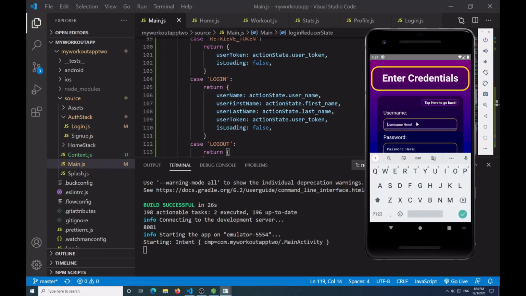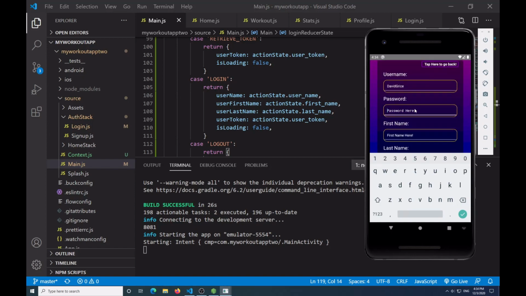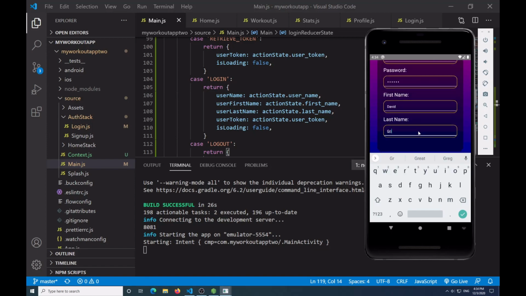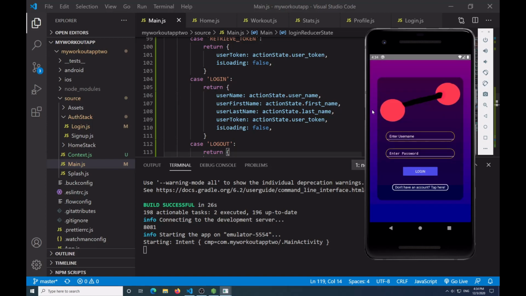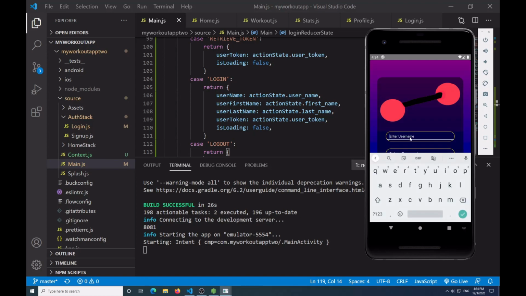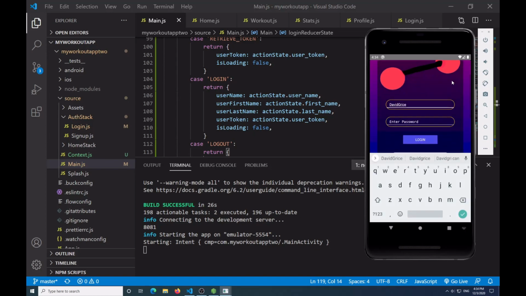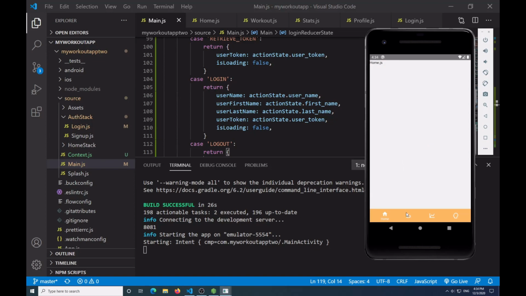So now if I go to my account here, just type in my username. In this case, I'm going to say GriceD. I'll just actually put David Grice. My password is just going to be 1, 2, 3, 4, 5, 6. My first name is David. My last name is Grice. Submit. Registered successfully. Come back here to the login screen. My username is David Grice. My password is 1, 2, 3, 4, 5, 6. Press login, and now it takes me to the home screen.